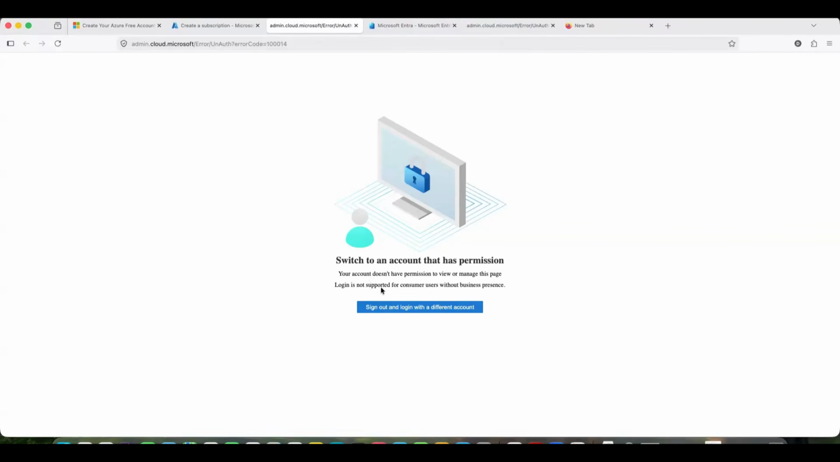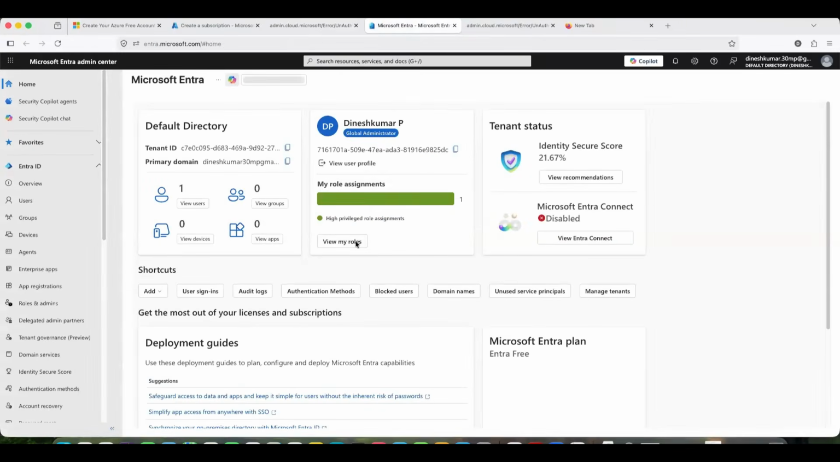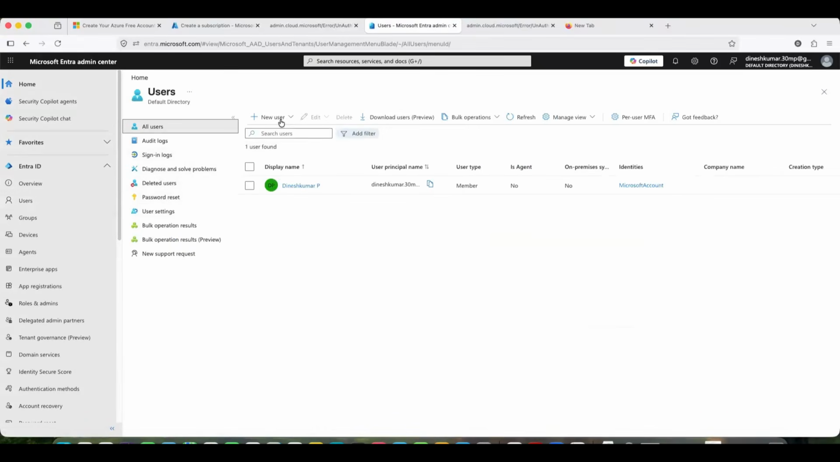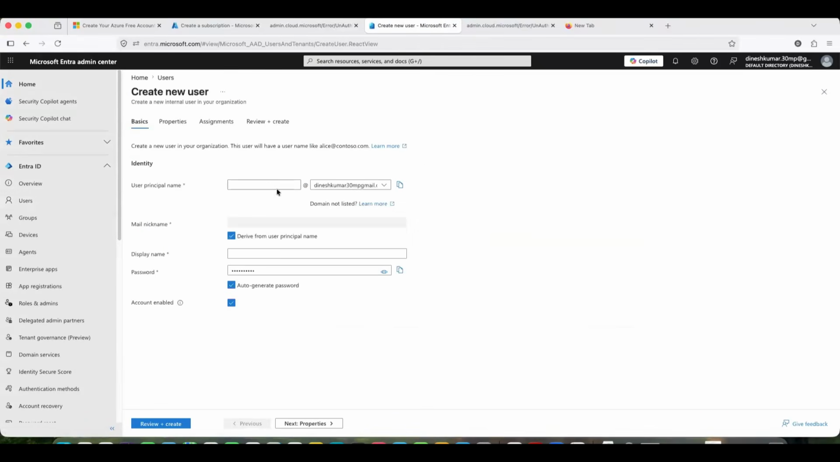You need to log into Entra, please. Just click on all apps. Click on the left hand side. Click on users. First thing is just create a new user. Your name. Just click on display name. Type Dinesh. You already have a Dinesh Kumar account, right? Correct. Yes.